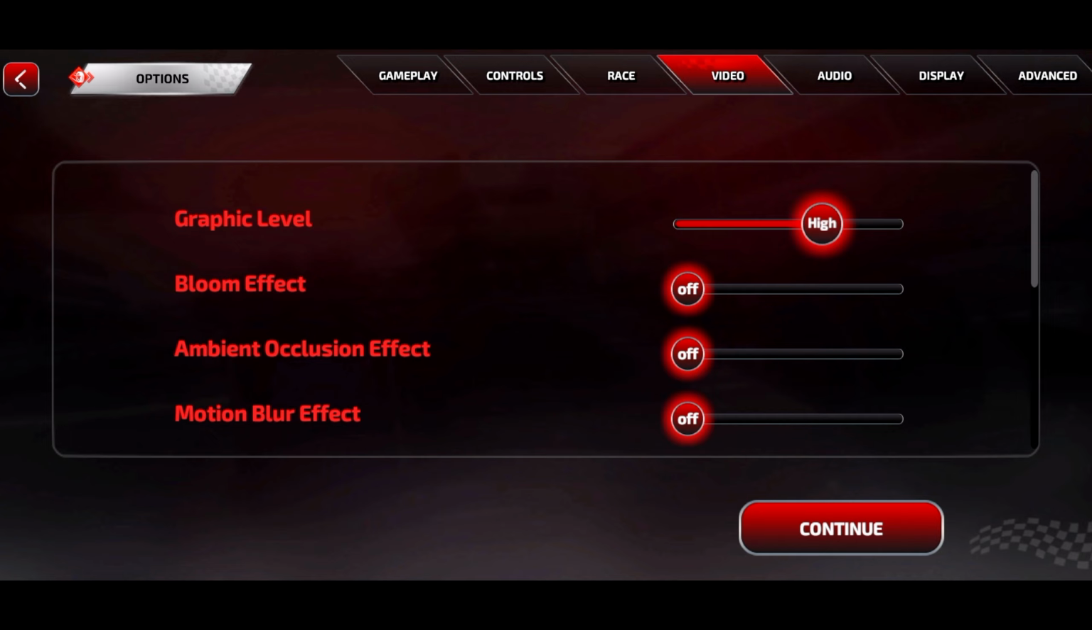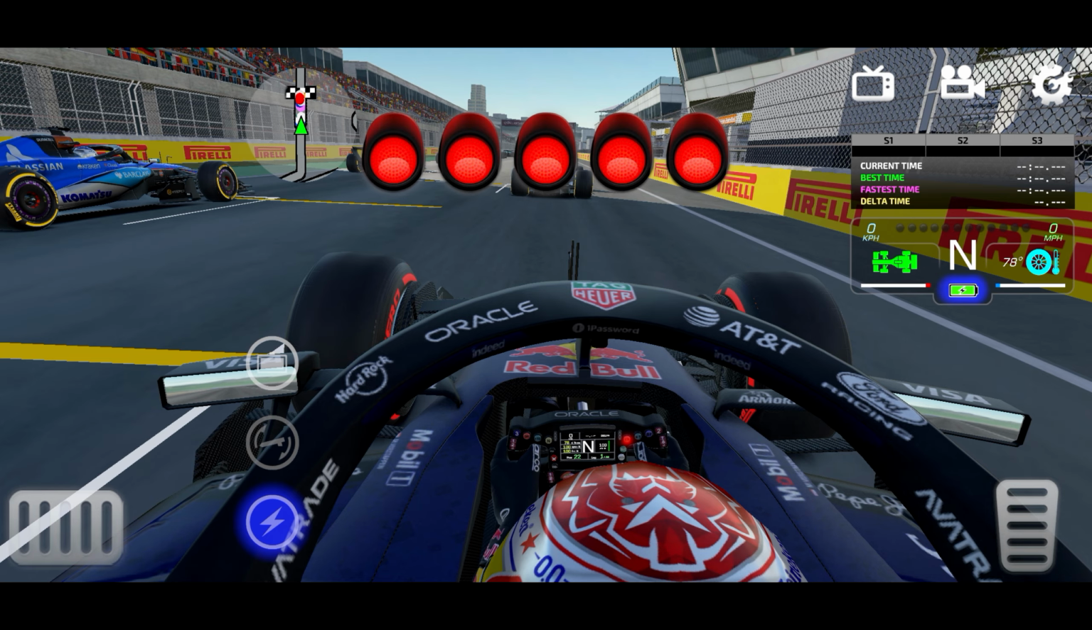Step 1, Graphic Level. First, let's talk about graphic level. This setting is used to increase or decrease the overall graphics quality of the game. If we decrease the graphic level, the graphics quality will become lower, while increasing it will make the cars, track, lighting, and other visual details look much better. Now, we have set the graphic level to Ultra. So, let's go to the track and see what difference it makes to the graphics.